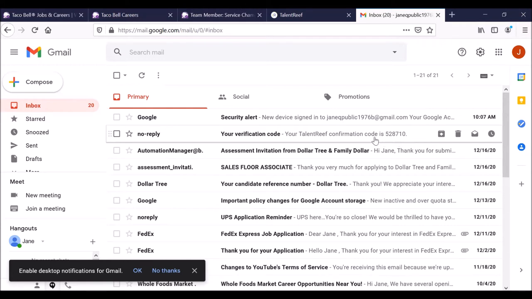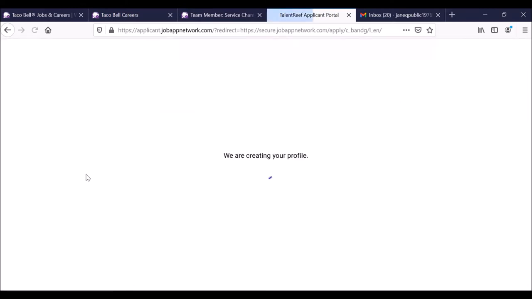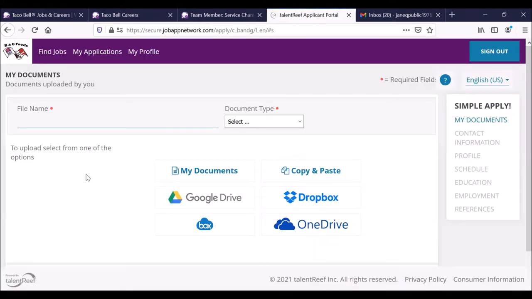I'm going to write it down and then go back to this tab, click in the box, type that code and hit confirm. Wow, it takes a few minutes, it takes a lot of effort simply to create an account with Taco Bell's job application website, and then we can begin the application itself.